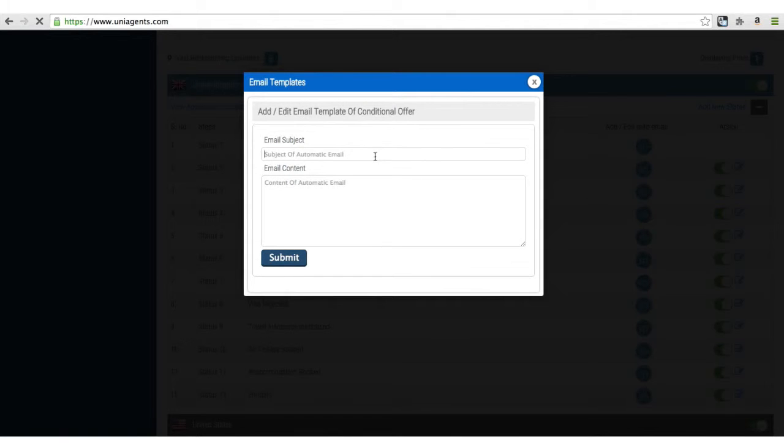So I can decide on an email subject and write the email content. It's important to note that you don't need to send the student's name, the course they've applied to, the institution they've applied to, or their reference number. Everything will be generated automatically. You only need to add the content, which is the next set of instructions.